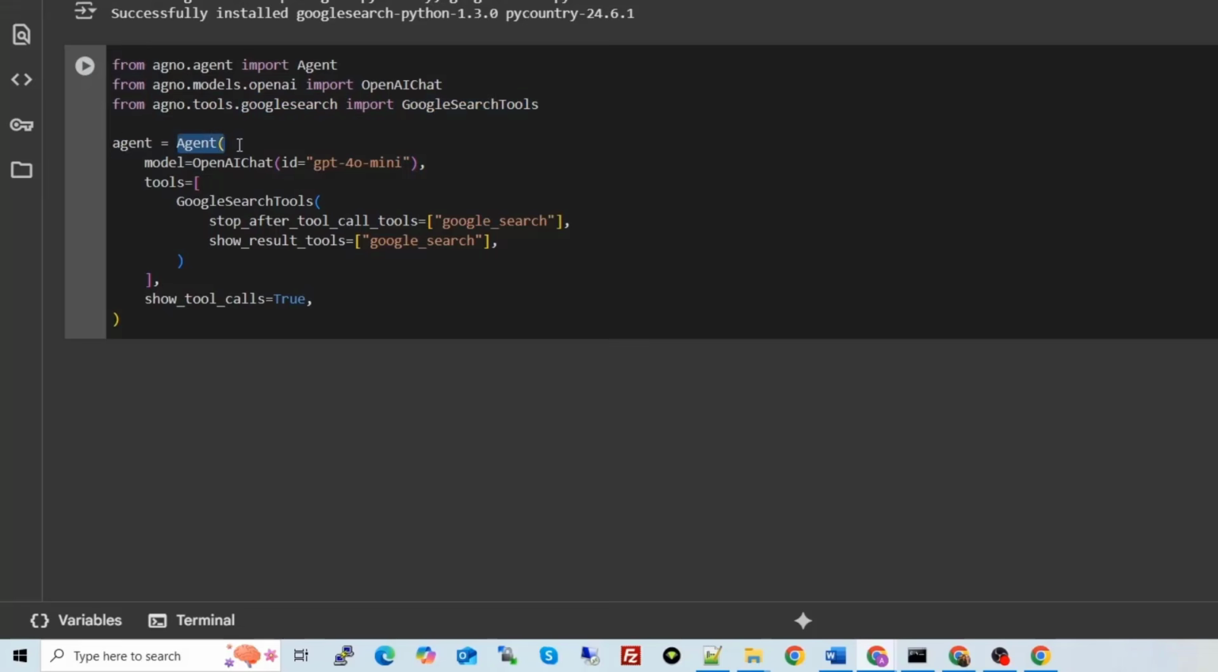Now we are creating an agent. This is how you create an agent: provide one LLM to the agent, and then here we are providing the tool. Which tool do we want to use? The Google search tool, which we have imported over here. And then there are two parameters. Stop after tool call tools means the agent will stop once the tool is called. That way you'll get a good output. And show result tool means the agent will show the response, the output of this Google search, on the screen.